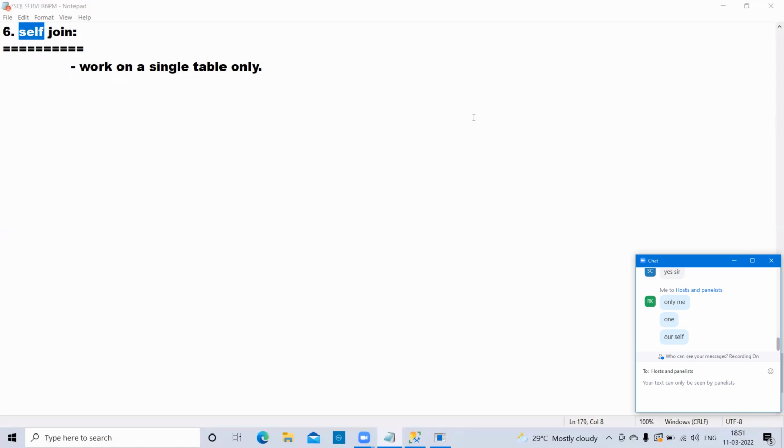But in a self join, I want to join myself. I don't want to join with others. I want to join with myself. That is called a self join. That's why the self join definition is given like this: joining a table by itself is called a self join.